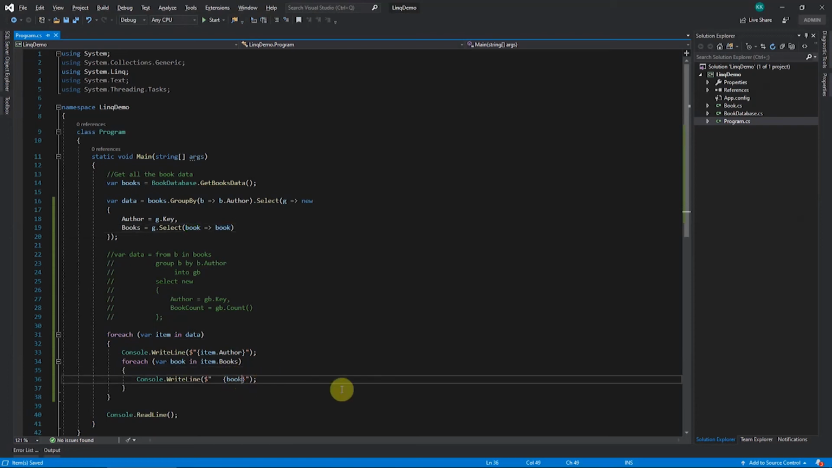So if you want to print here book dot maybe name, and if you want to print the price as well, you can say book dot price.